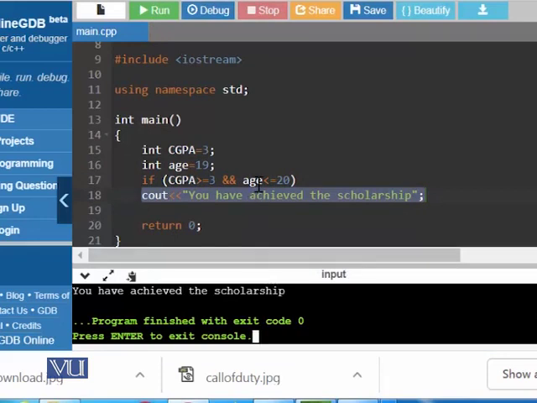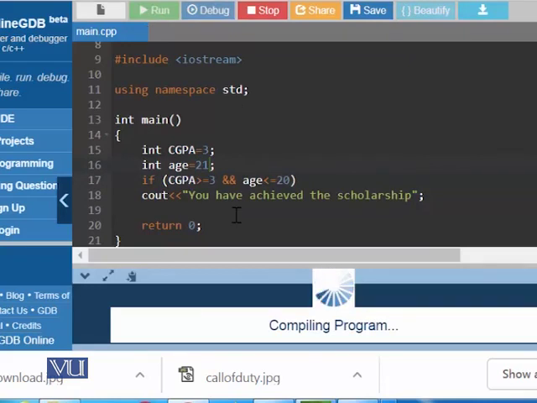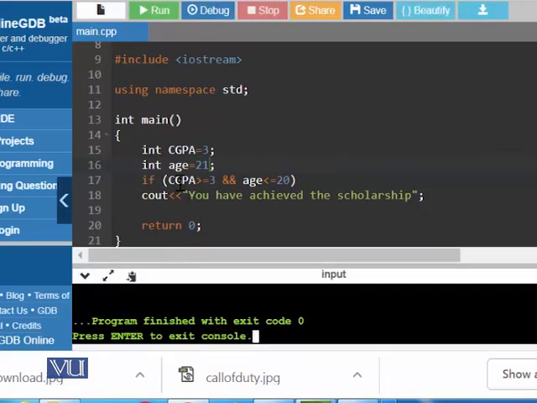Let's try to change one of the fields. For example, if the student's age is 21, the CGPA is 3, so this condition is met, but this condition is not met. The age is 21, so 21 is less than or equal to 20 is false. So if either condition is false, you are not getting the scholarship.